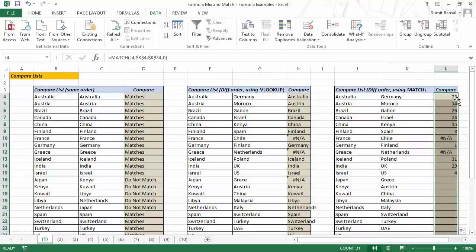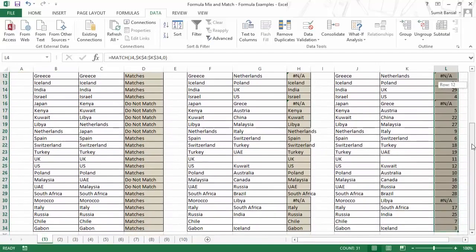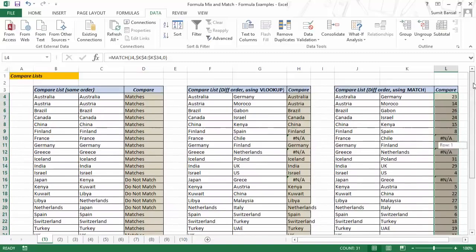Now if I double click here, you can see I have this entire list with numbers, and wherever a match is not found, it returns not available. This list would tally with this list because these are essentially the same thing, but I'm just showing you a different way of doing it. So now I've used the match formula, and if it is a number, then it is a match. If it is not a number, then you get a not available error.